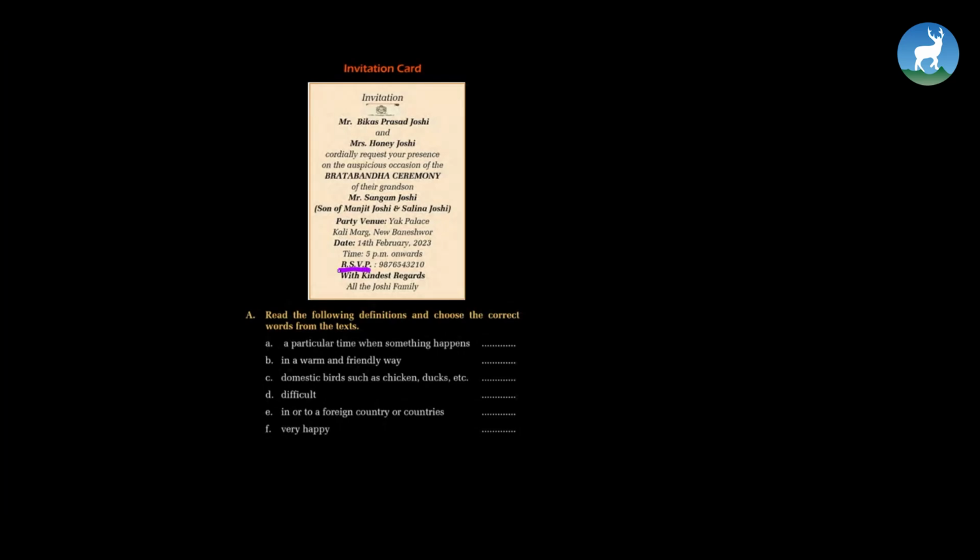This is for the information that we need to provide whether we are going to attend the event or not. If we are not able to attend the event, we need to call at this number and inform of your unavailability. So that is what RSVP is for. Now, read the following definitions and choose the correct words from the texts.